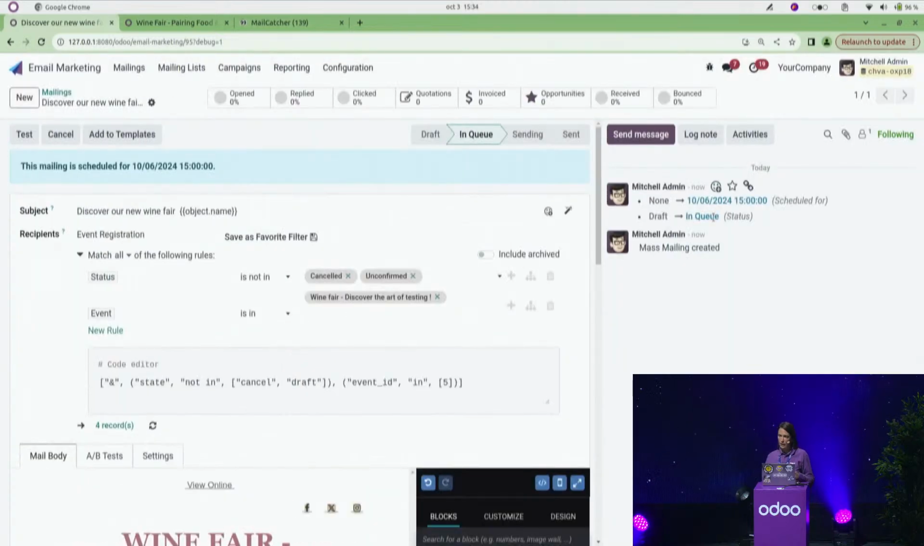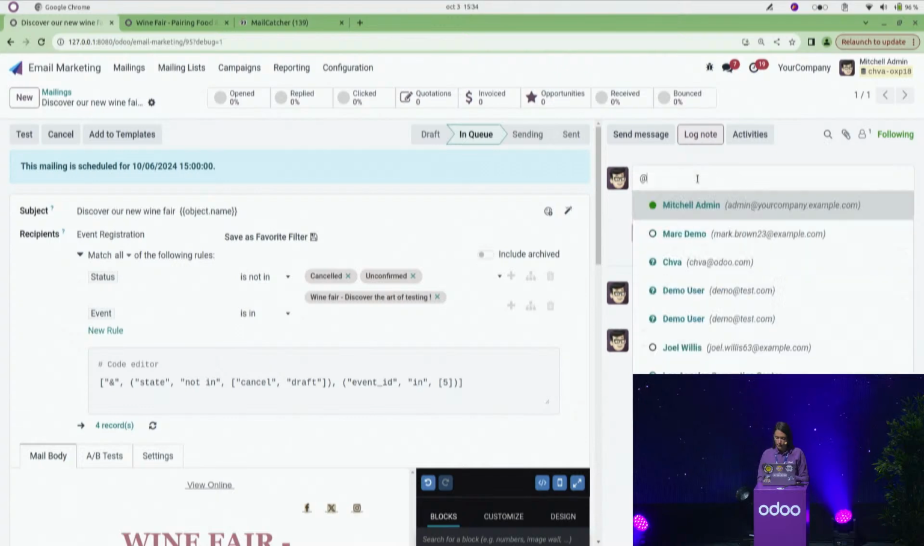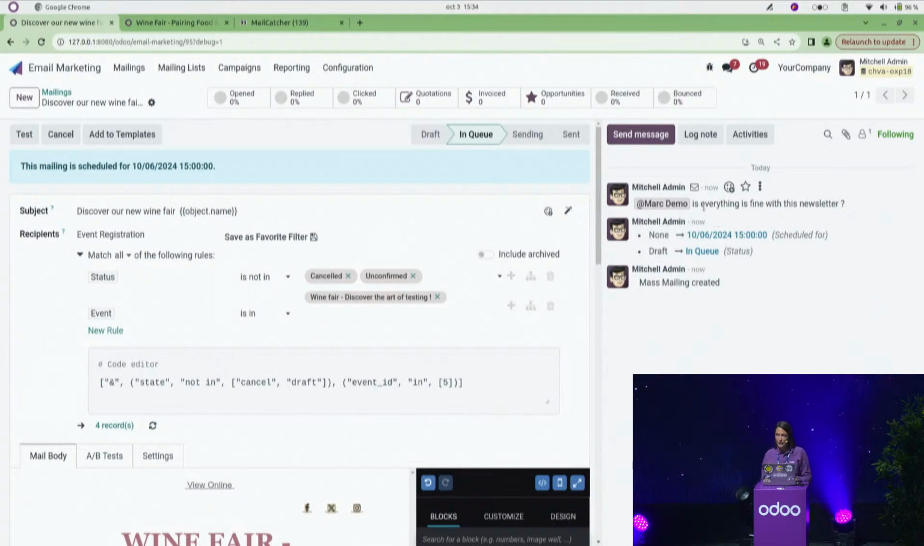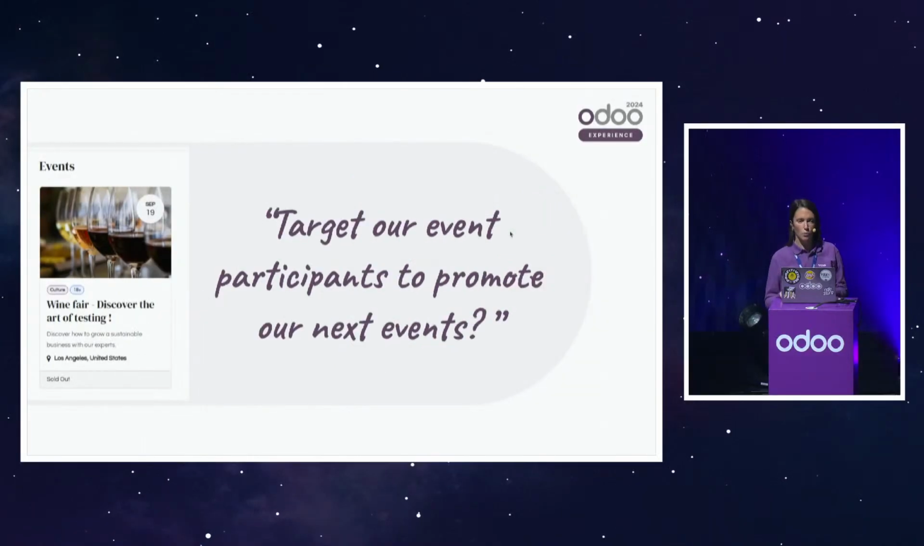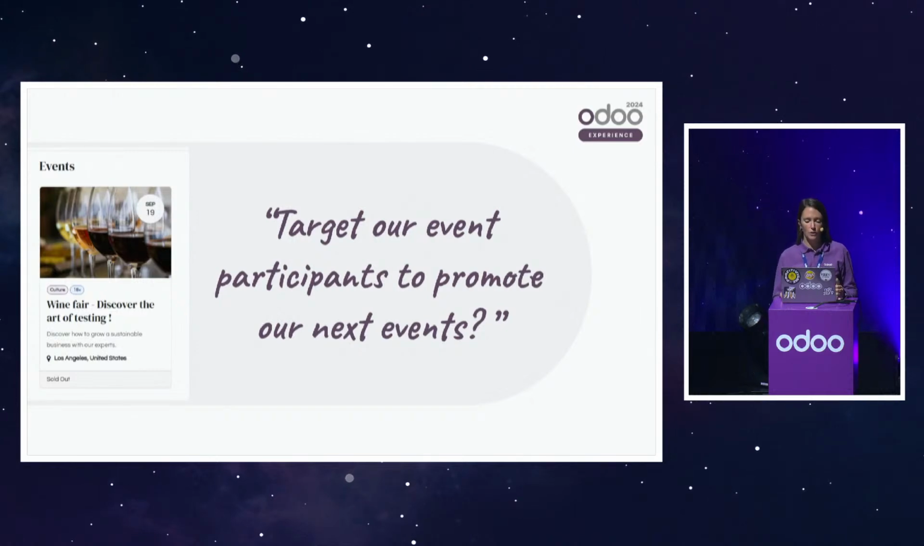And then, as it's integrated, I can log a note and tag directly my designer in order to check if everything is fine with this newsletter. And I will log a note. Then, according to this, I think we have responded to the first question about targeting our event participants to promote our next events. Now, let's switch to the second question.